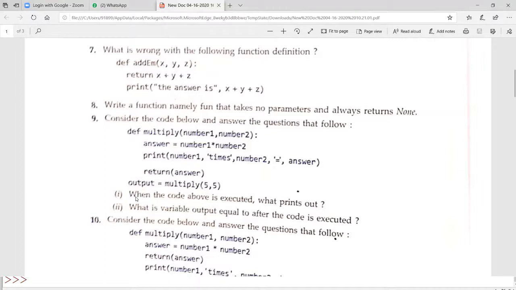It will not print out, sir. Why? Because of return answer, it will return that answer. But before that we have a print statement, right? Before coming to return, it will print. So it will print like this: number 1 means 5, 5 times 5 is equal to 25. Yes, correct.